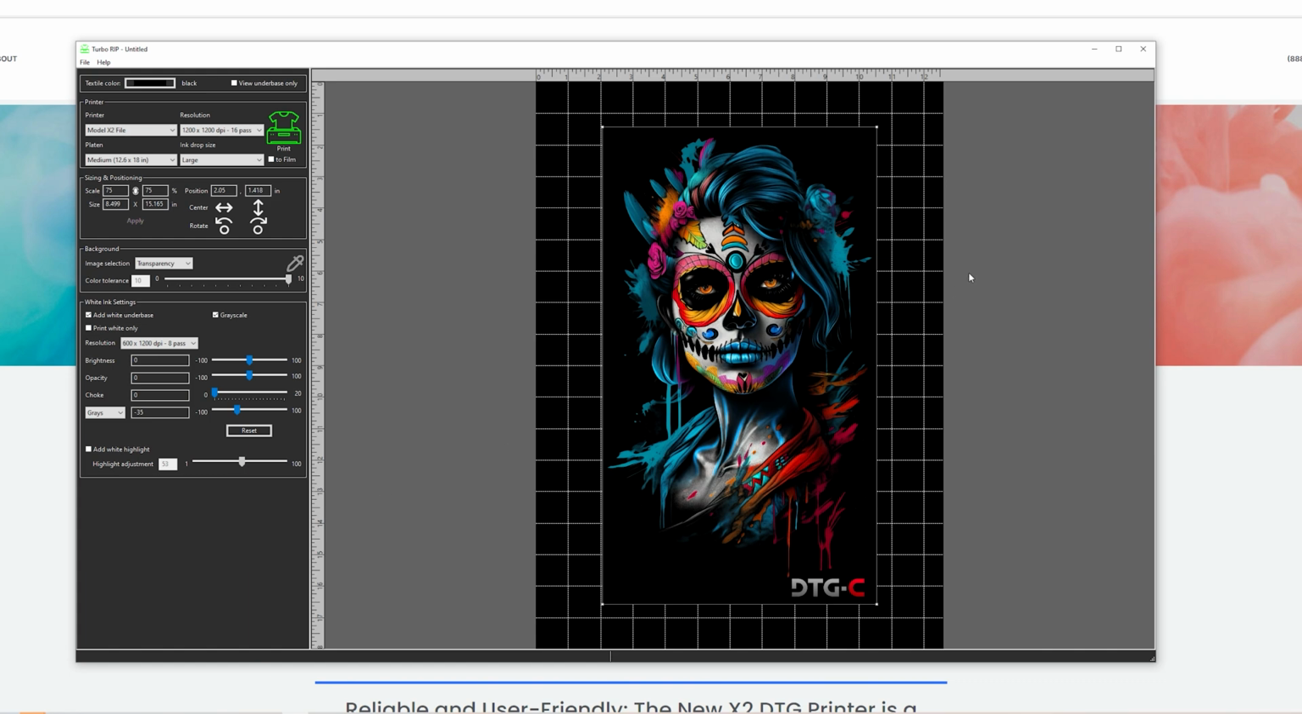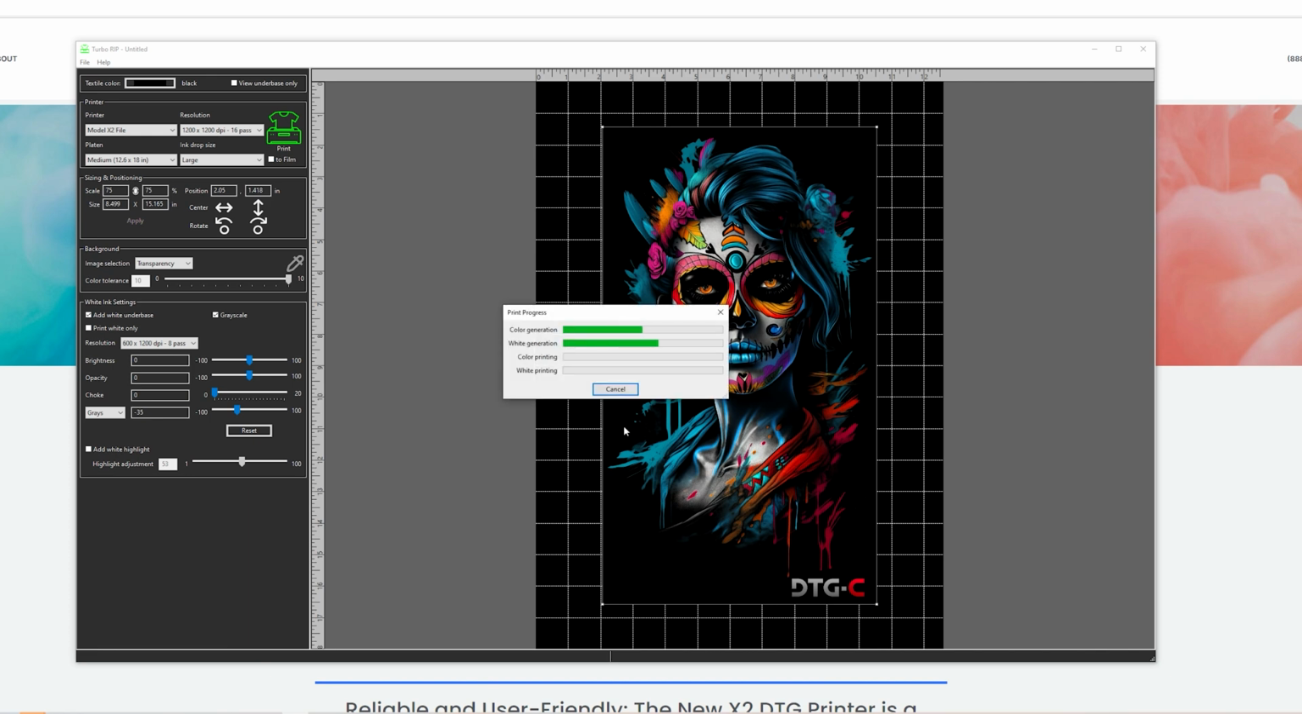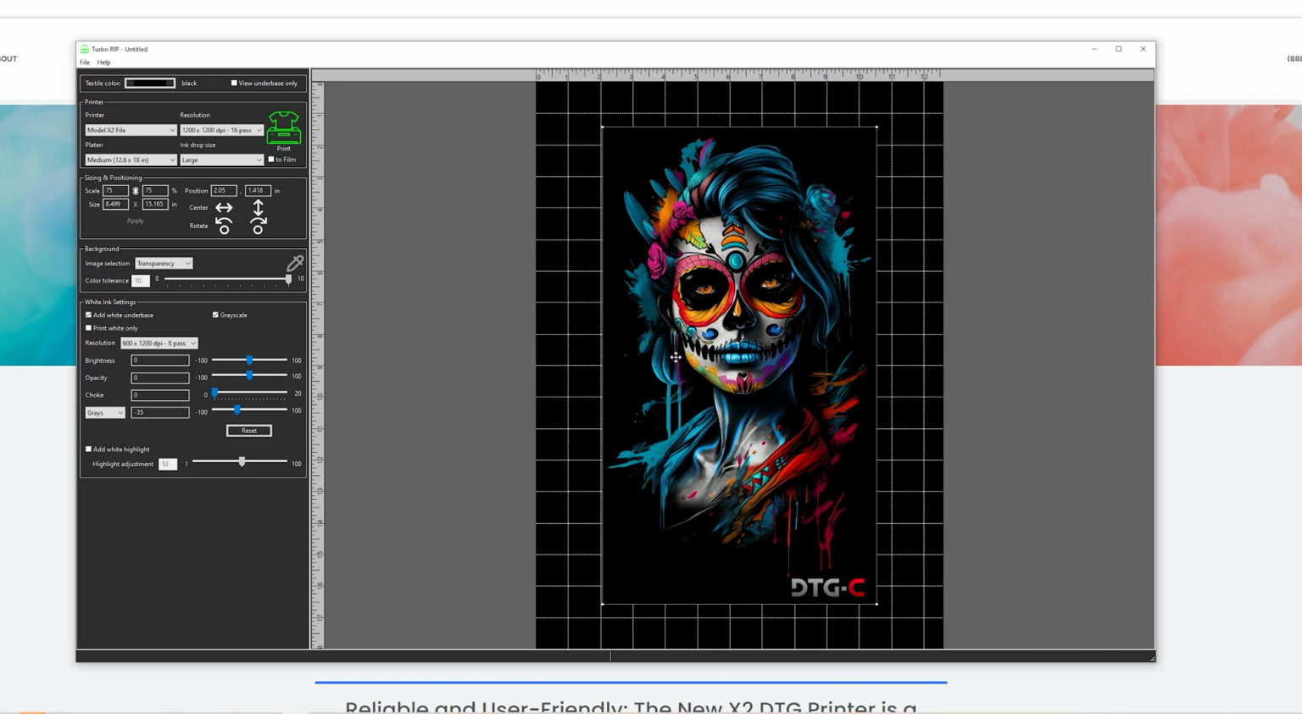All right, now we're ready to create the print file. Once we click print up at the top, it will ask if you want to save your design. You can choose yes or no. You can name your image, and it begins to rip the image. Once it's complete, you can go ahead and move it over to a flash drive and print your image.